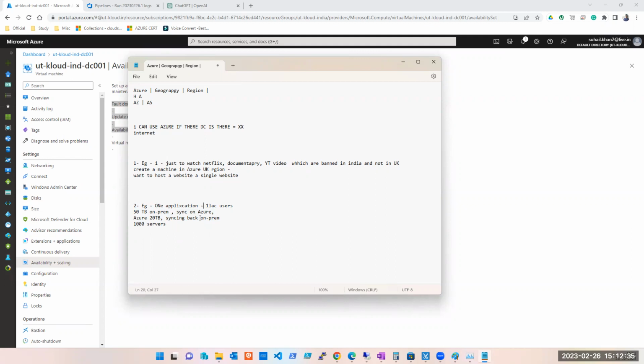Which one is a good option, do you think? Which one is a good option to you? First one, obviously. First one. Technically both are possible, but this is not at all business feasible. There will be so much latency that neither your app nor your sync will work, nothing will happen.